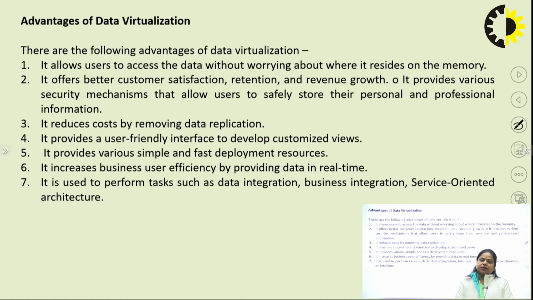We have already created the data virtualization environment, due to which users can easily access their data, use their data and leave the data. Simultaneously, whatever data we have, it offers customer satisfaction and generates retention value and revenue growth. It also provides various security mechanisms, so we can store personal and professional information, because by using the virtual environment, we can store our personal and professional information.